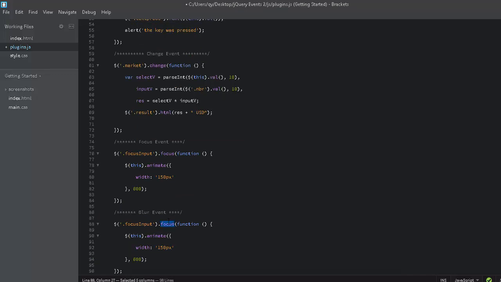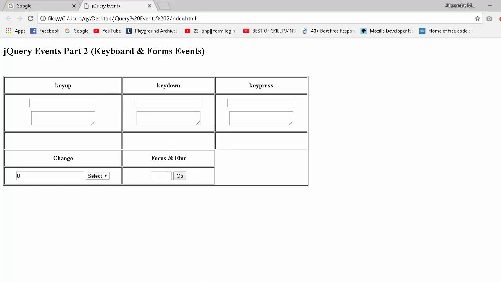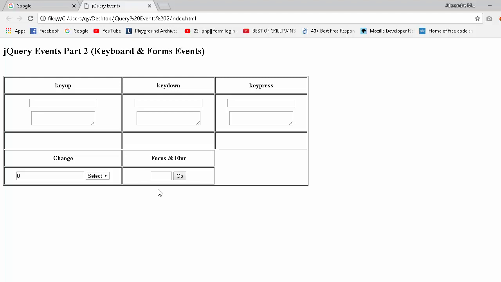So in the blur, I will just copy and do the same for the blur, and I will change the method for the blur and the same inputs, because we have the focus and the blur, like the mouseleave and mouseenter events that I explained in the previous tutorial. I will return to 50 pixels. The input will return to 50 pixels, and when we focus, it will be like that, and when we blur, it will be like that. These are the focus and blur events.